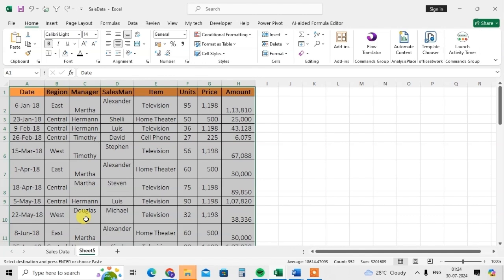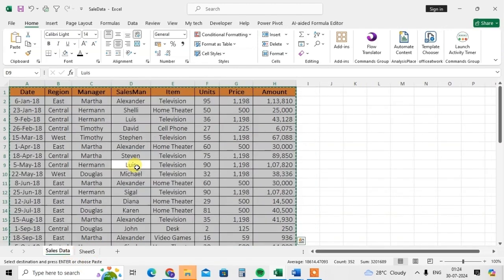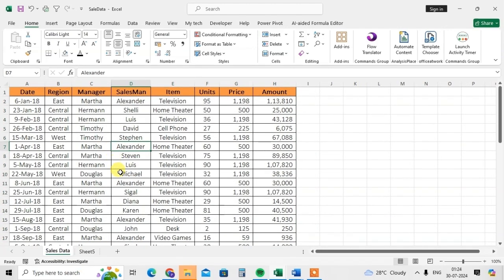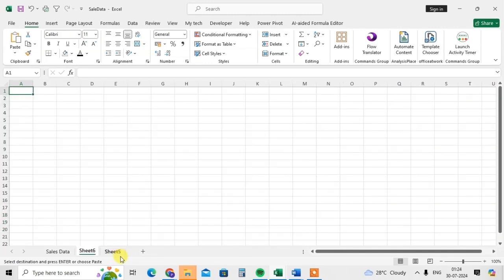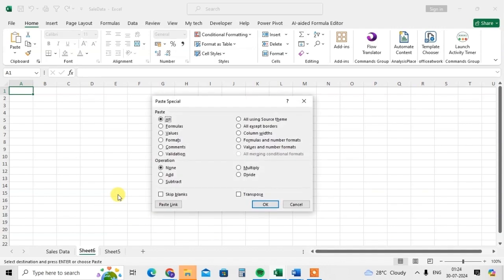But I will show you one more way to properly fit the data when we copy and paste it one time. So I again go back to the original data. I select the full data, Ctrl plus A, then copy this data, Ctrl plus C, then add one more sheet here. Then I press Ctrl Alt V.